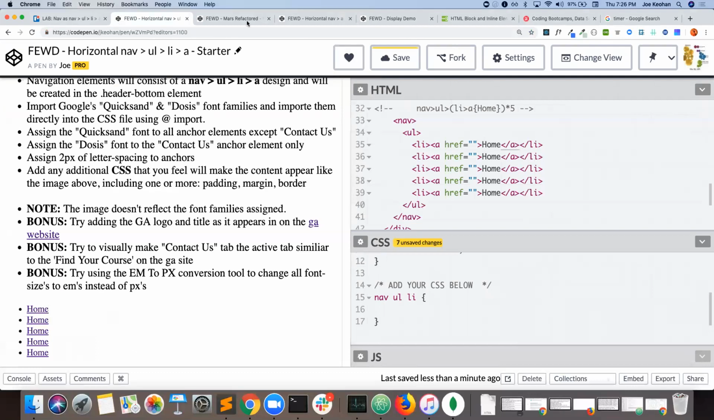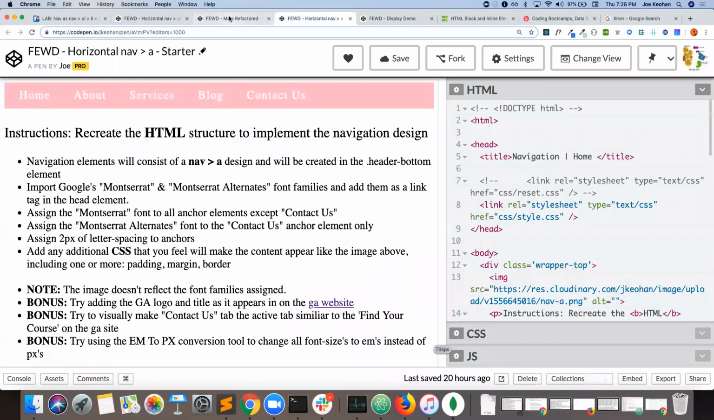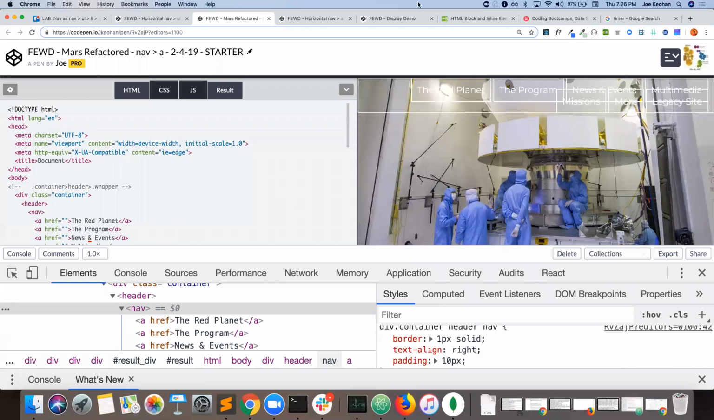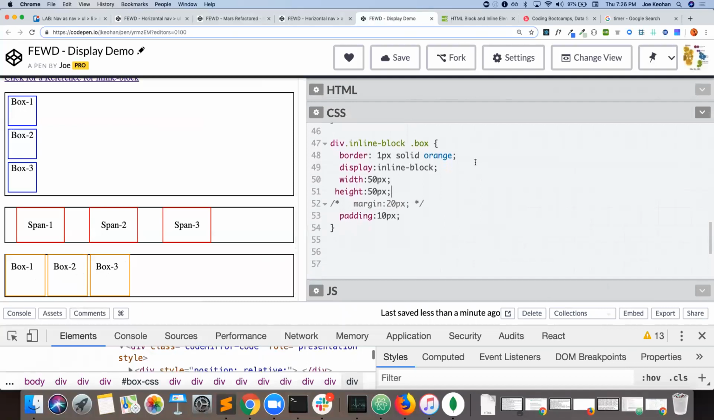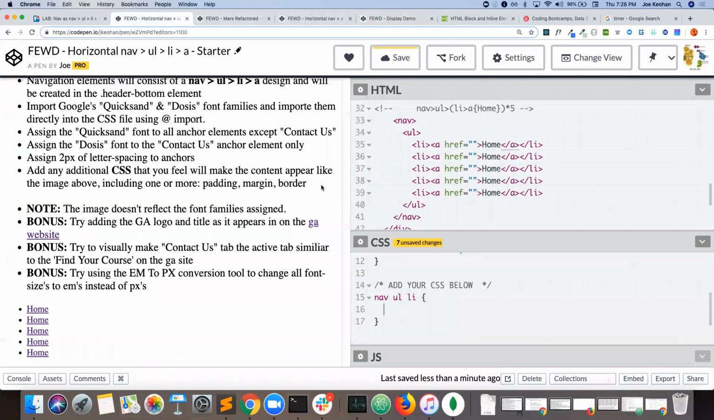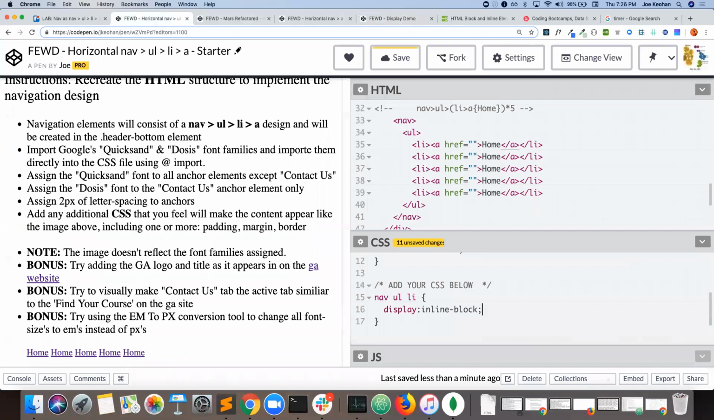How did I get these things to sit next to each other? Same thing that I did there. I'm going to target the LIs, and I'm going to give them a display of inline block, and now they sit next to each other. Okay?